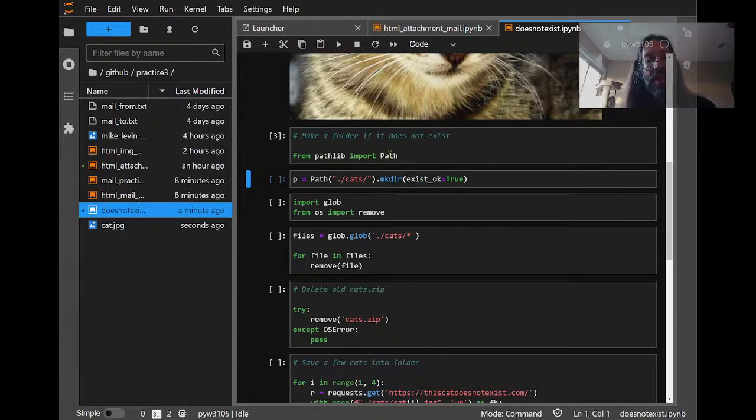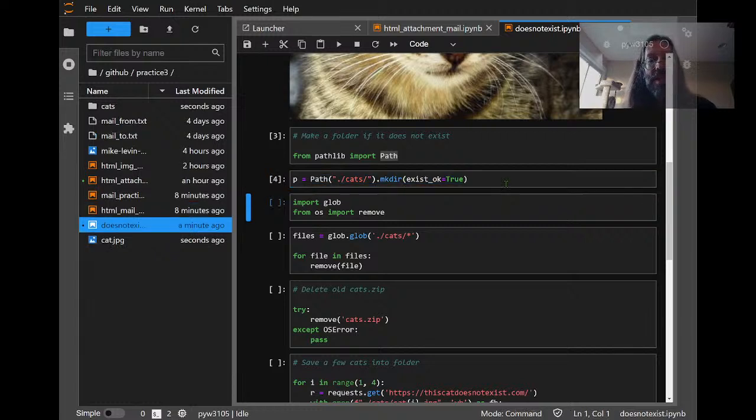And once you're sitting on that path thing, you can do a whole bunch of neat stuff like check for the directory cats, and if it doesn't exist, make it. And if it already exists, that's fine, right? So I make the directory cats, but this is safe to rerun. I can run it again, it won't cause an error, because if it exists, it's okay.